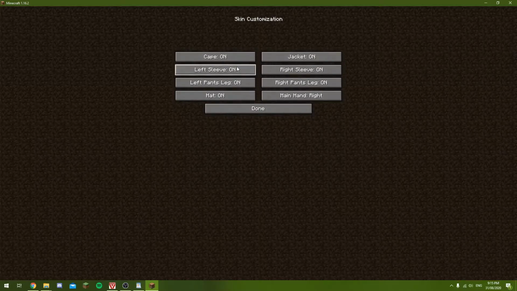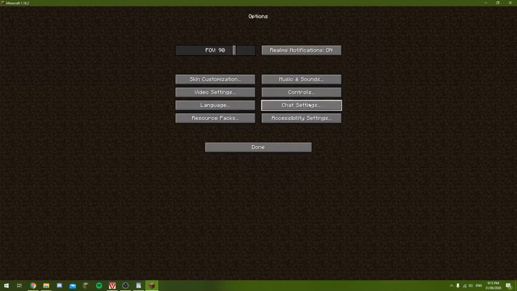So if I want to go into my muscle shirt mode, I'll turn off my sleeves, my jacket, and my cape. I'll leave my hat on, but you can turn off as much of it as you like. And the main hand is right or left-handed if you want that to match what you are in real life.